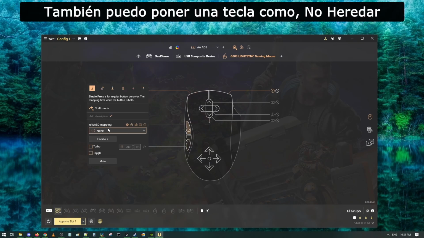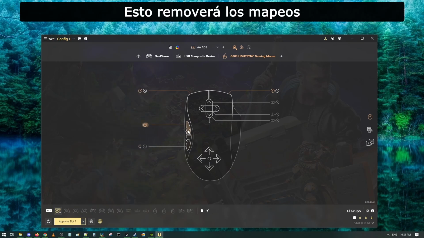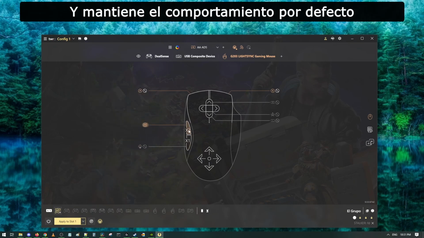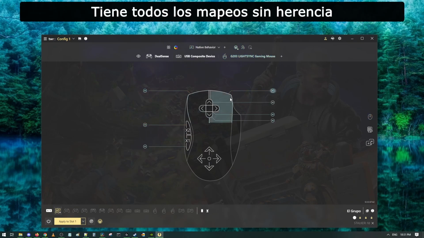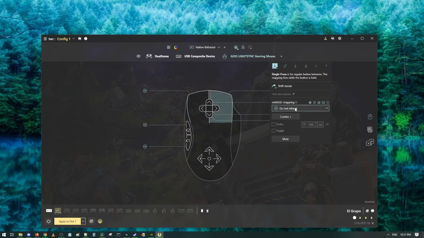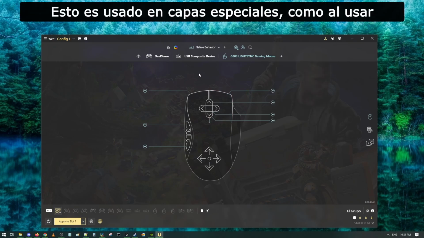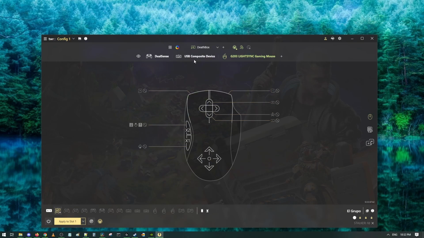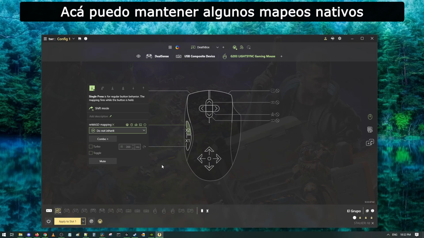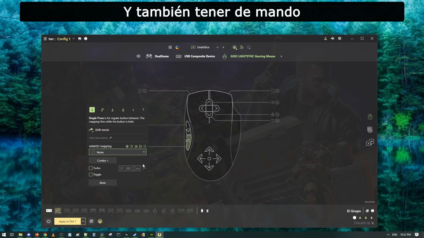I can also set any bind to Do Not Inherit. This will remove any binding and keep the native behavior. This is why the native behavior layer has all of the keys without inheritance. This is used for special layers, like using the death box on Apex. Here, I can keep some native binds and also add controller ones.